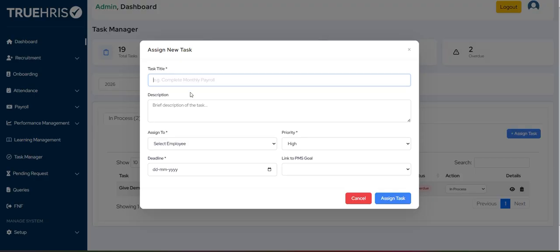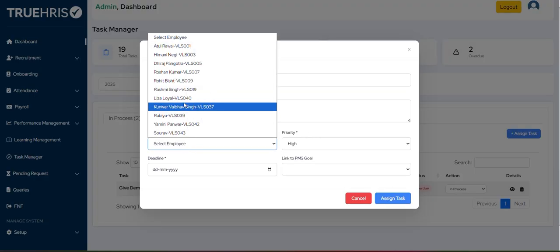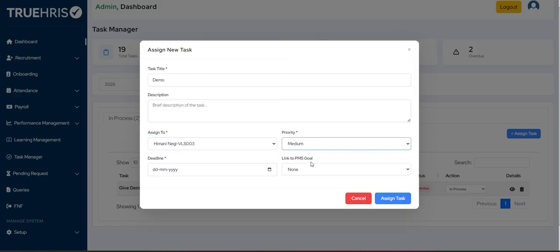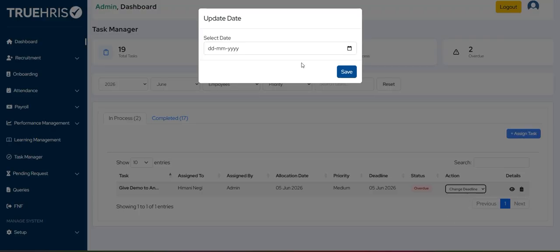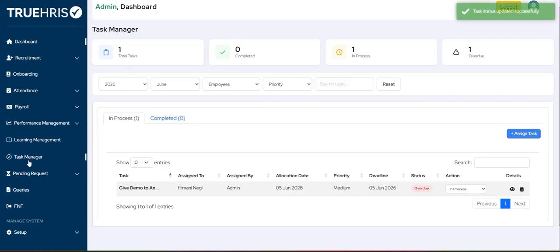So if you select any task, for example demo and brief, you can select the employee, then the priority, and link it to their KRA. So this is how you can assign the task, and once you assign it, you would be shown if it is overdue. The person can either complete it, or if for some reason they could not do it, and if the client changed, then they can request a deadline change so that it doesn't affect their system. So this is the task management linked with performance management.